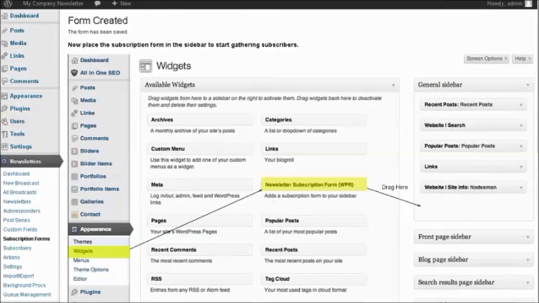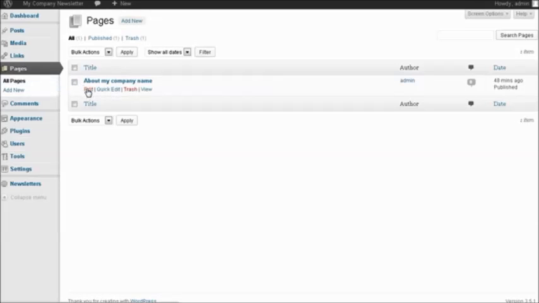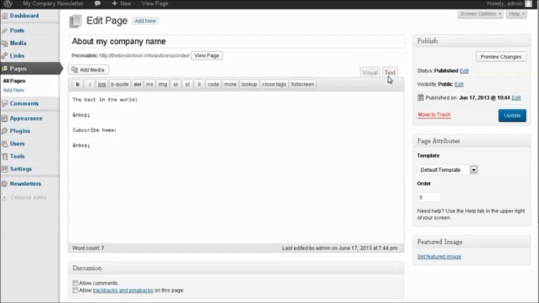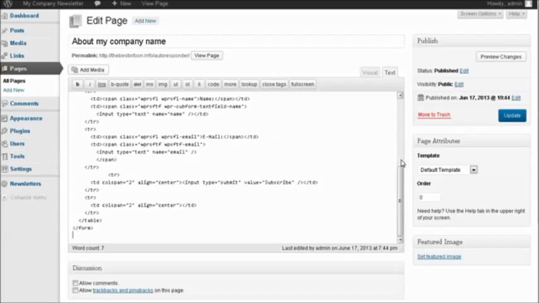Okay, so let's take that now, go to our front page, and we're going to edit page, and we'll just say subscribe here. Now we need to go to text here. We can't do this in visual because this is code that we have here. So when you're using it in WordPress, we're going to have to put that in like that. We'll update.